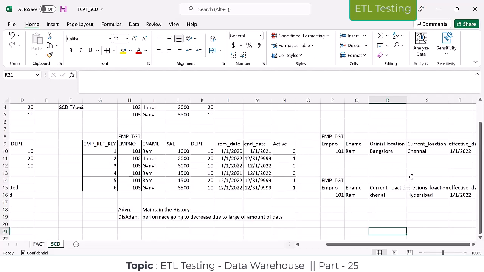For SCD type 3, we are not maintaining the full history. We are maintaining only partial history, the original information and then current information based on the effective date. Based on the effective date, what is the original information, what is the current information, this information only we are going to maintain in SCD type 3. We are not maintaining the full history here, only partial history.